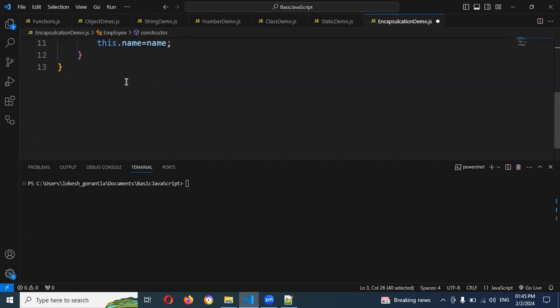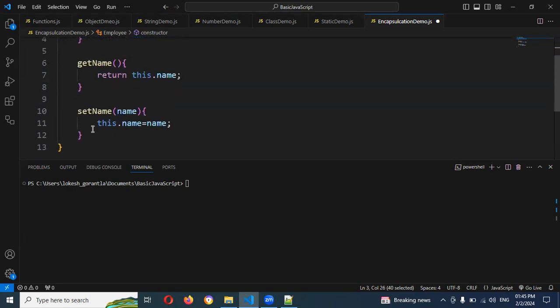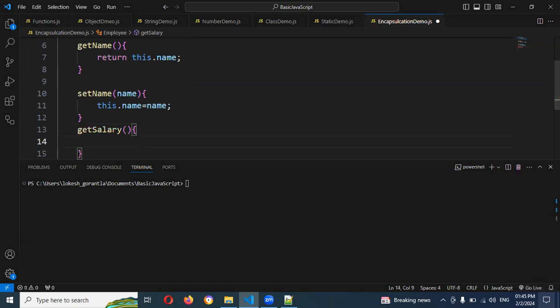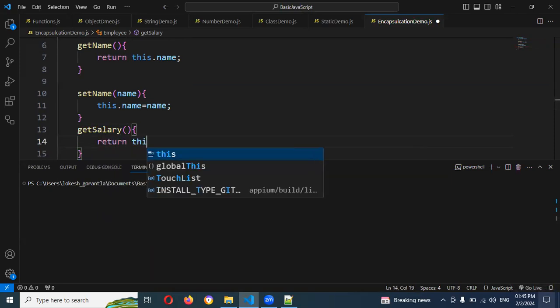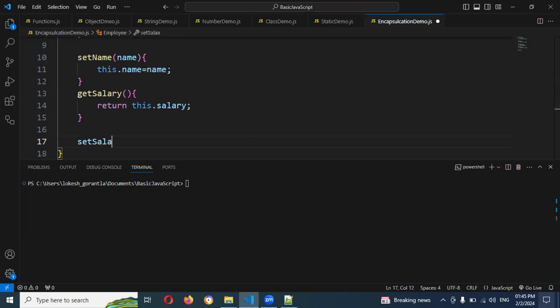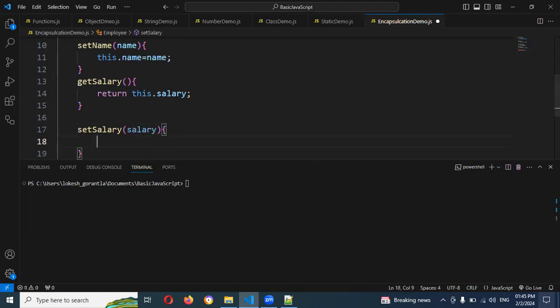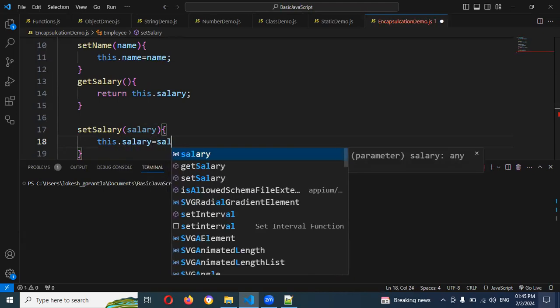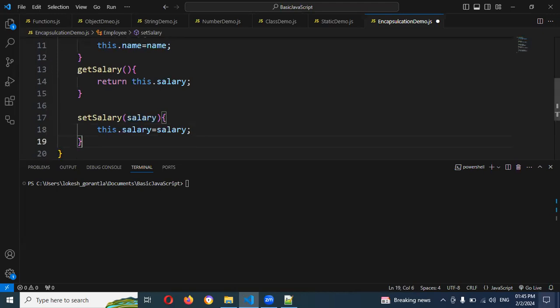We need to create a similar format for salary also. Get sal, and return this.salary. The same thing for set salary. It will accept the salary parameter, and then we use this.salary equal to salary. We are assigning it now.